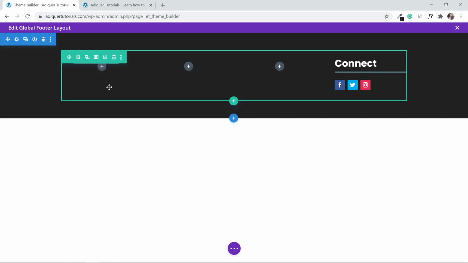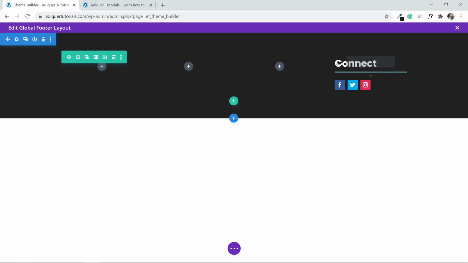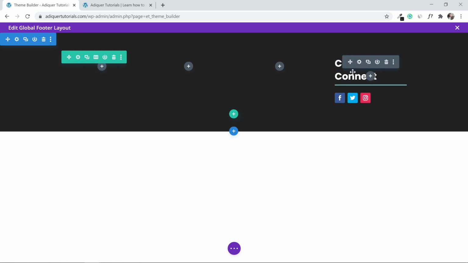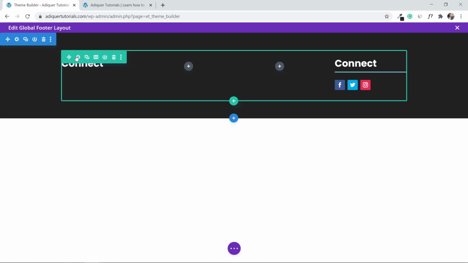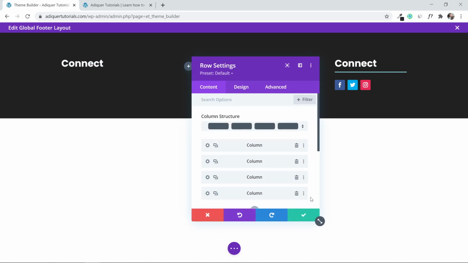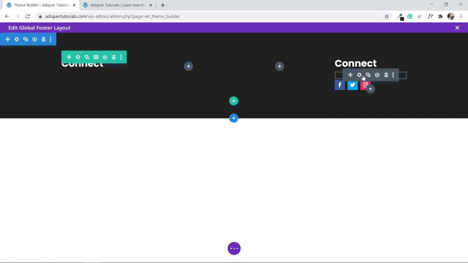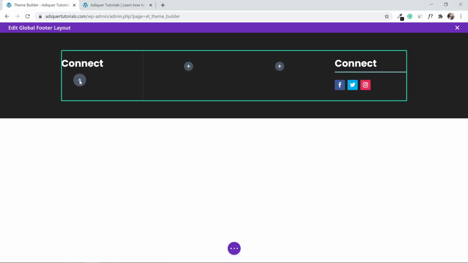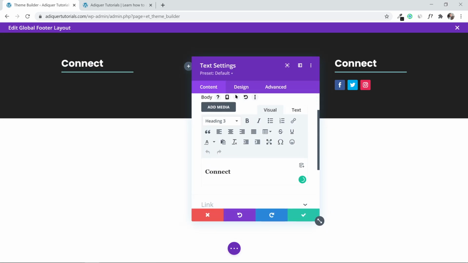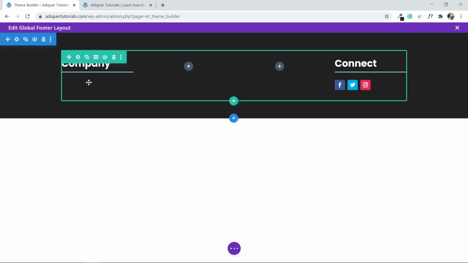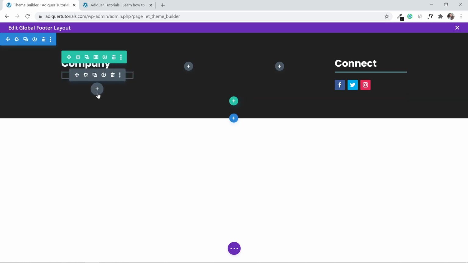Let's see how you can create one of these sections as well. So let's just duplicate this heading, drag it to the side. Let's call this one company, right? Then I'm going to duplicate this divider, drag it over here. Now let me call this section company. So instead of connect, I will write company. Then click save.